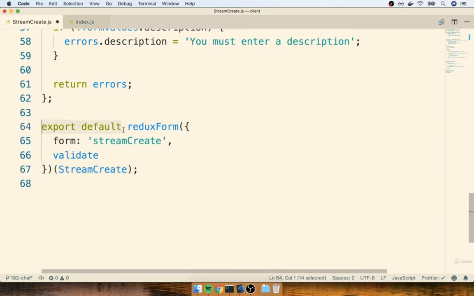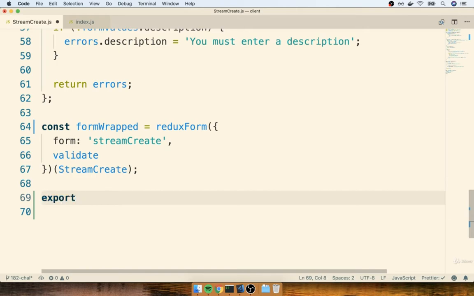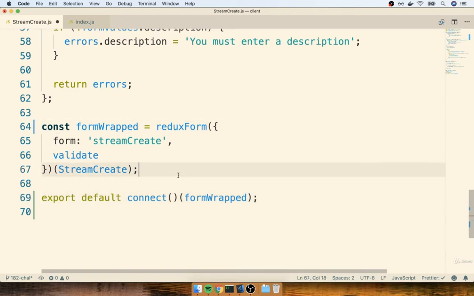I'm going to remove the export default statement right there, and I'm going to instead create a new variable called formWrapped, like so. The idea here is that we are making a form wrapped version of our stream create component. And then at the bottom of the file, we could put another export default statement, place our connect function, and then pass in formWrapped, like so. That's how we can very easily stack up additional kind of nasty looking functions like this without ending up with some crazy syntax.